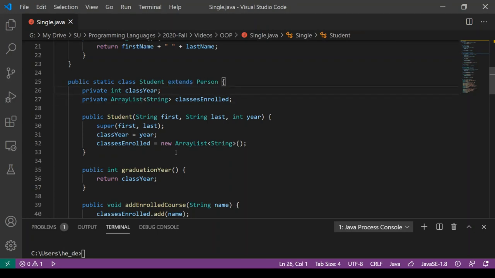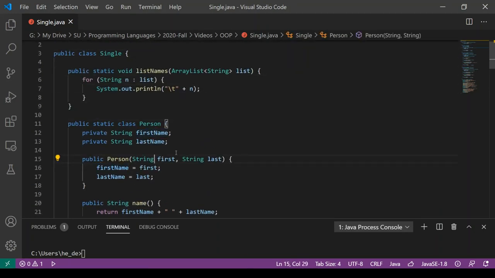We add some additional member variables for the student, namely the class year and a list of the classes the student is enrolled in. The constructor for student takes in the first and last name of the person as well as their graduation year. And in order to activate the portion of the student class that is actually a person, we call super. So this call, super first last, is directly calling the constructor of the super class or the parent class. In other words, super first last corresponds to person first last, because person is the superclass of student.